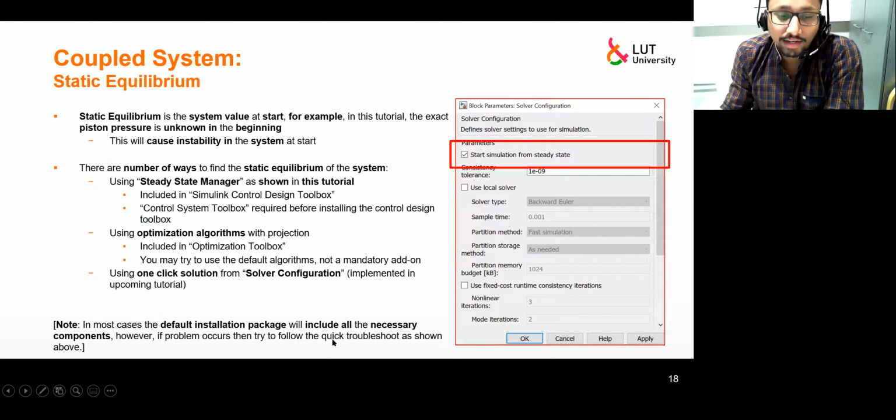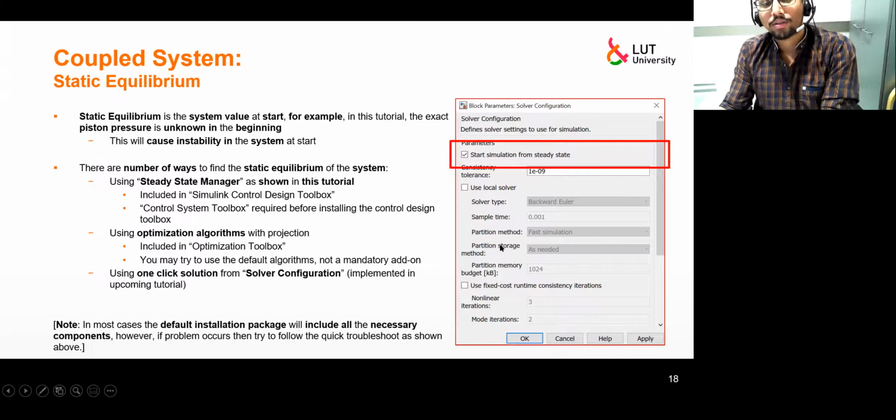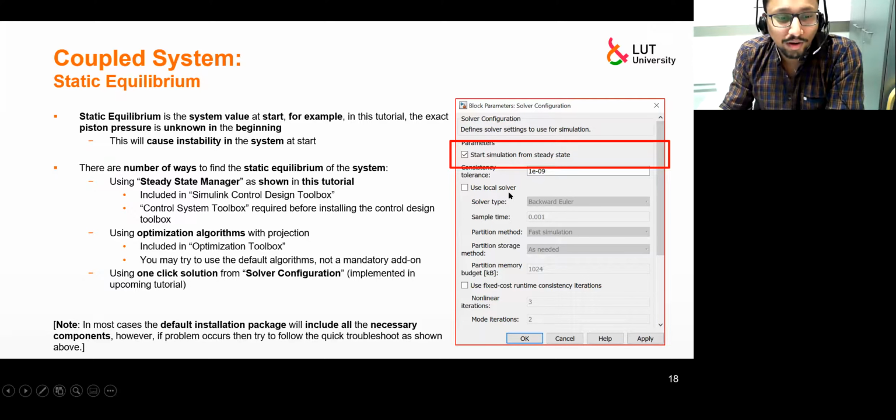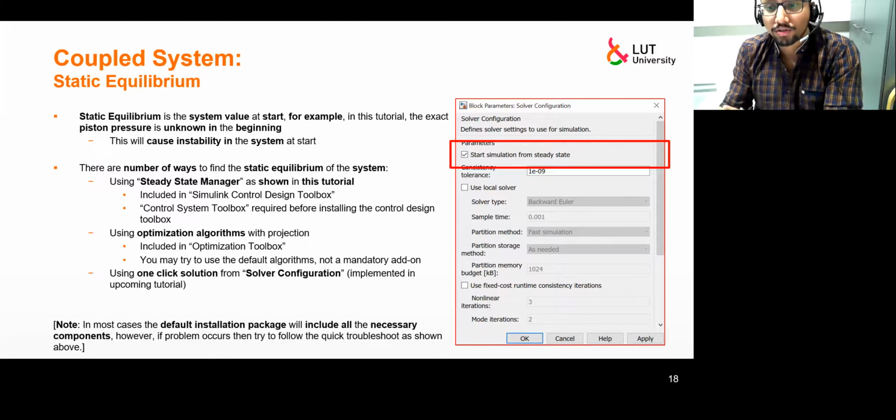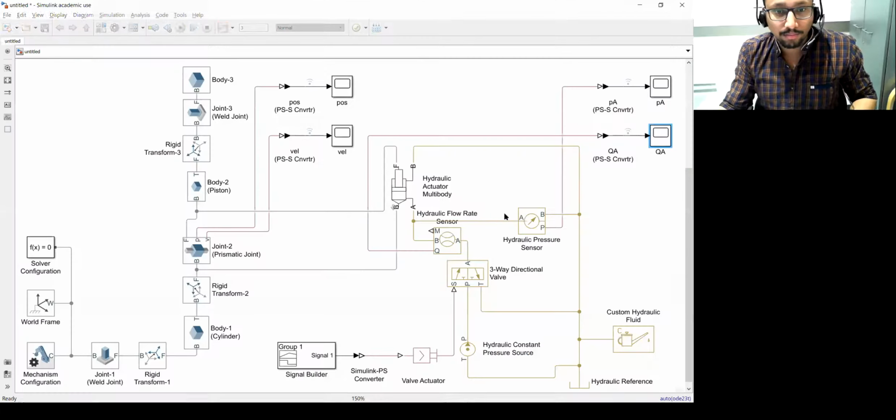But if there is any problem, you can troubleshoot it using the steps I have shown here. Basically, what installation is required, or what other install requirements there are. So let me show you the one-click solution and why it will not work this time. But it will be implemented in future, so do not worry. It's the simplest one.